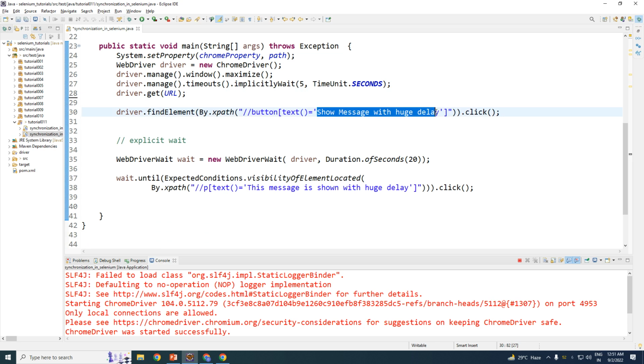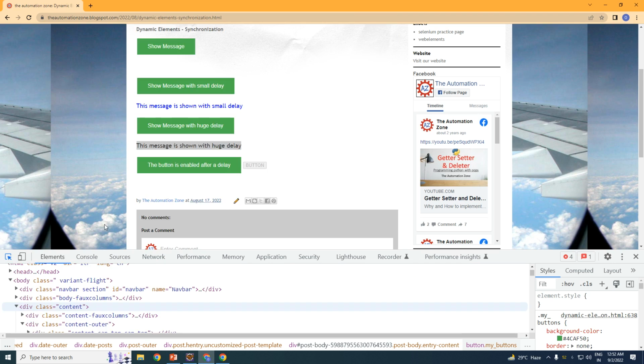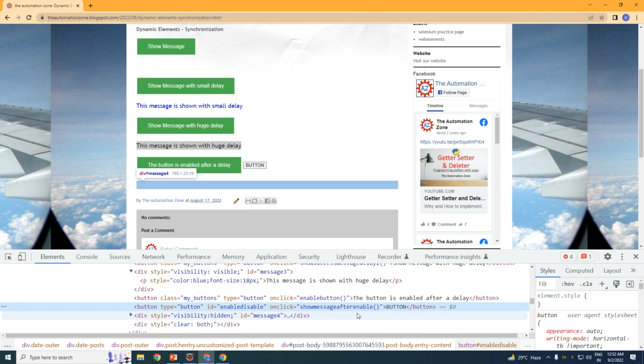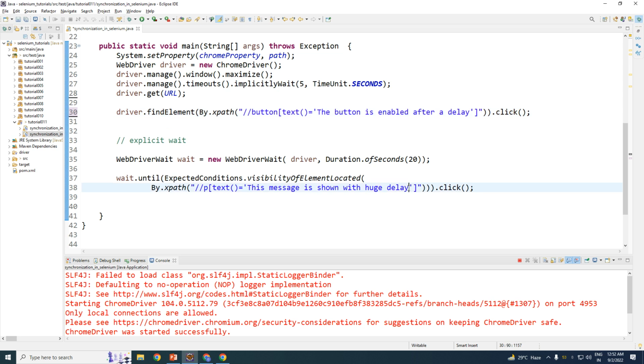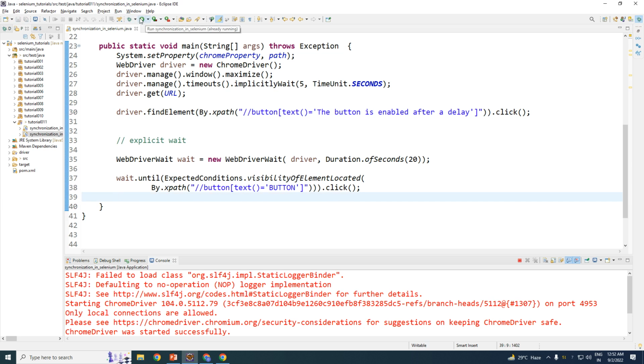Perfect. Let me just go ahead and click that button right here. So I'm clicking on this button and then I'll try to click on this button as well. Simple. And this has got the text as button, and I guess this is also button. Perfect. So far so good. And here I am doing the wait until the visibility of the element. So what's going to happen here? Let me go ahead and save this and let me run this now.